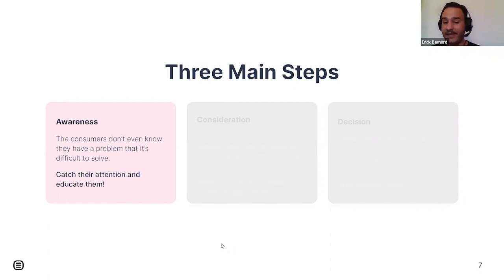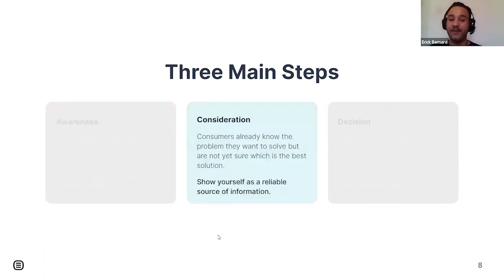The first stage that we're going to talk about is awareness. In the first stage, the audience still doesn't know that they have a problem, and they maybe don't even know what they need. So they are just roaming around, and if you have an offer, you can generate this point of interest and then catch their attention in order to educate them.